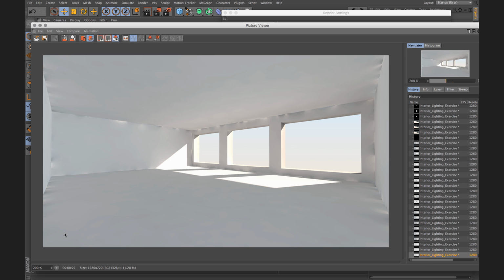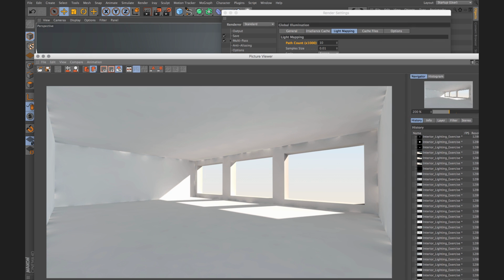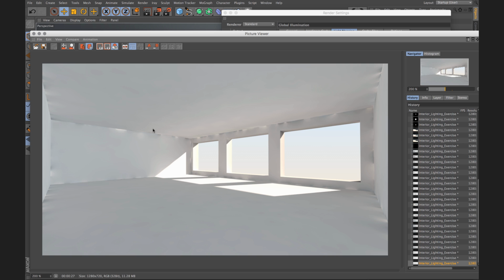So as you can see now, the render time decreased a little bit because we only have about 10,000 samples going in on the light mapping in our scene, but you can see that we have really a problem here with artifacts in the corners. And this is because the sample rate is too low. And well, the render doesn't have enough information on these kind of spots here.